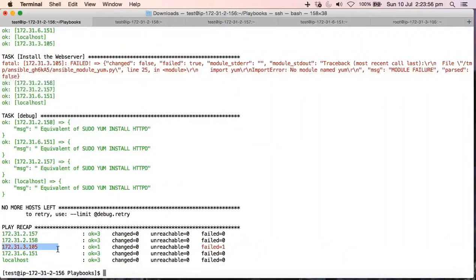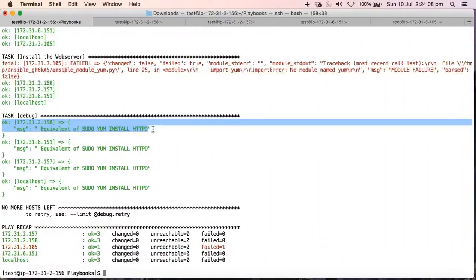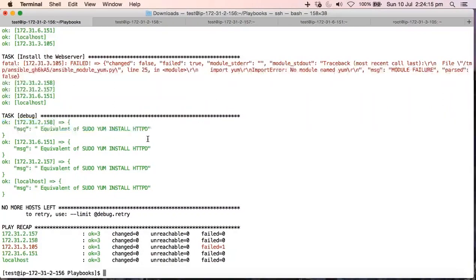I think the issue we face here is that we are not able to install HTTPD, as we were facing the same problem earlier, because those are Ubuntu machines. But the major point which we are looking at here is the debug task. You can see every time it is going to install a particular software, it is going to throw me a message, yes, it's installed, and that's the first level of debugging.